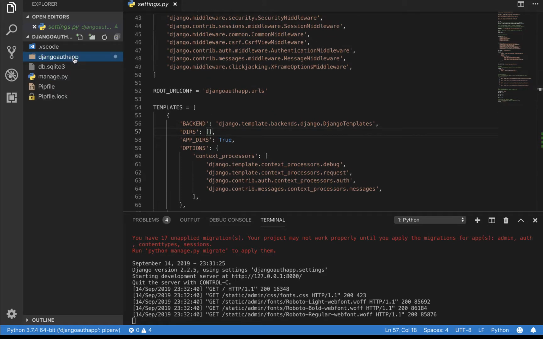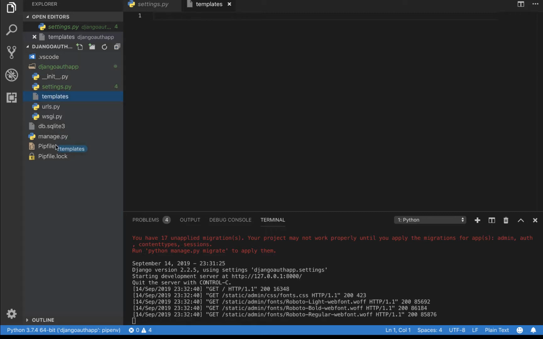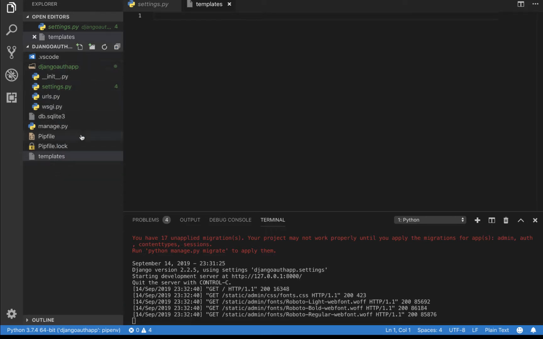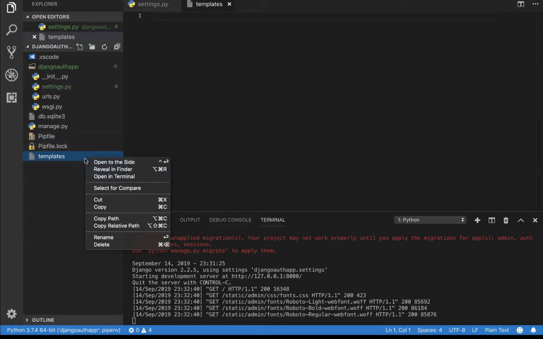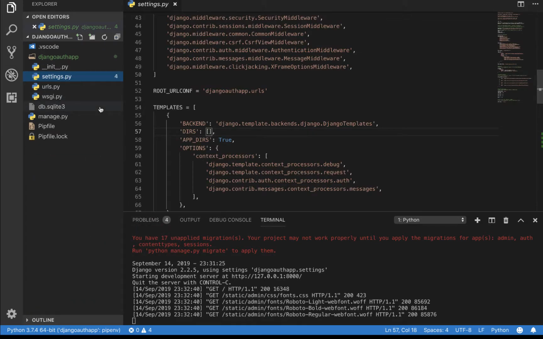For us, we are going to create a folder right in our root called templates. And this is where I need to create a folder. So folder templates. Okay. So we're going to create a folder called templates, and it has to be in the root of the project. Then we need to tell Django to look there.